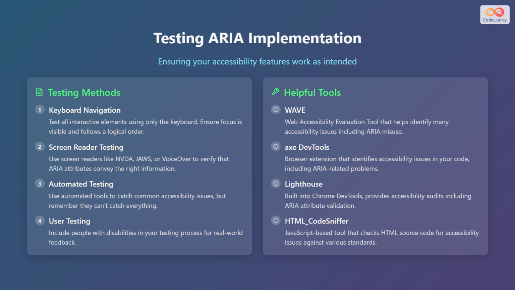There are also some helpful tools such as WAVE, which is a web accessibility evaluation tool that helps identify many accessibility issues, including ARIA misuse. Another tool is Axe DevTools, which is a browser extension that identifies accessibility issues in your code, including ARIA-related problems. And finally, Lighthouse, which is built into Chrome DevTools and provides accessibility audits, including ARIA attribute validation.